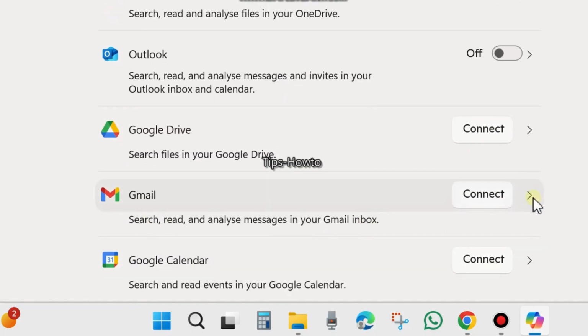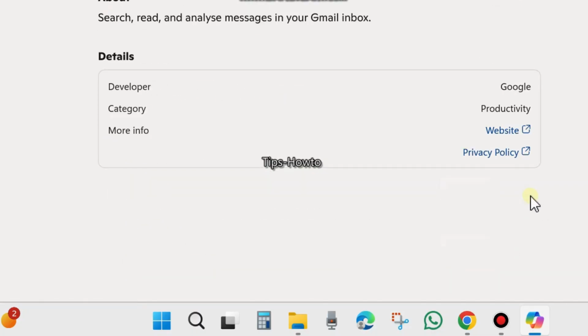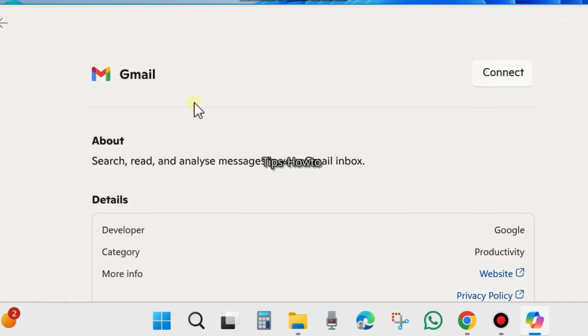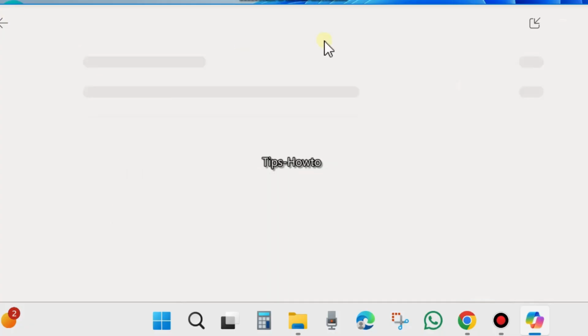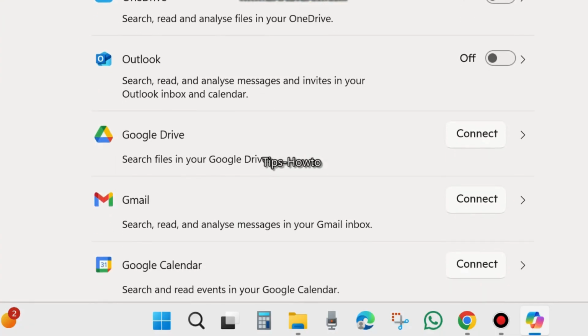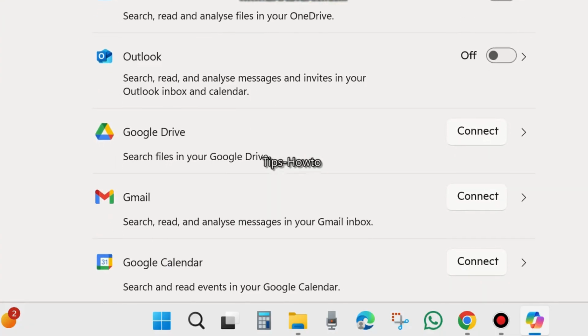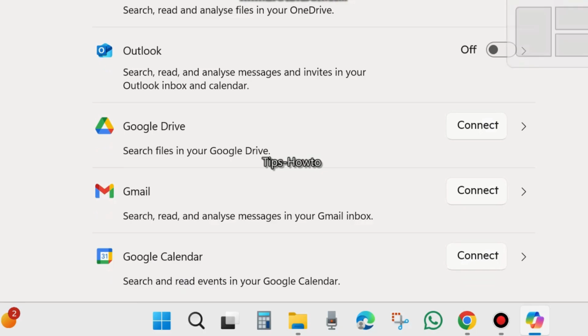If you want to connect Gmail with your Copilot, then simply click on connect and finally click on connect from the top right corner, and Gmail will connect with your Windows 11 Copilot. Same, Google Calendar is also available.